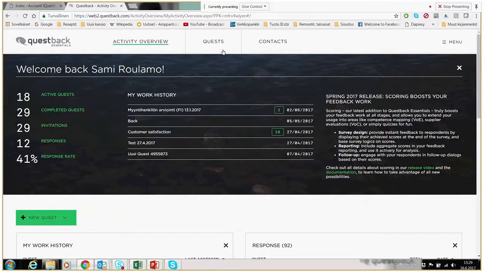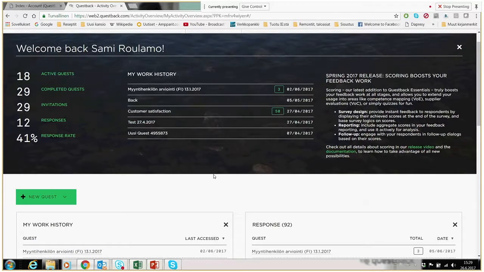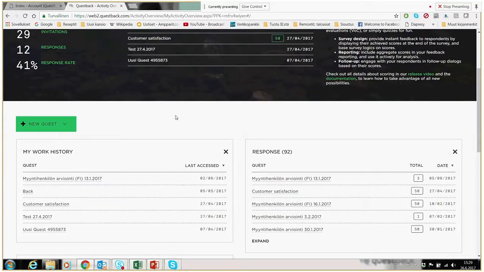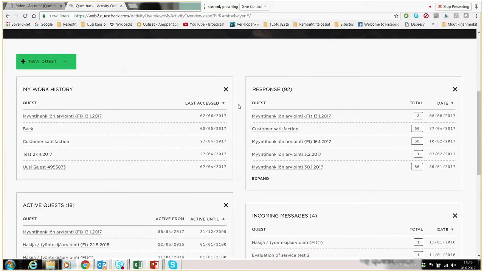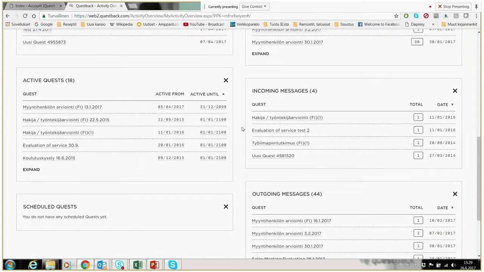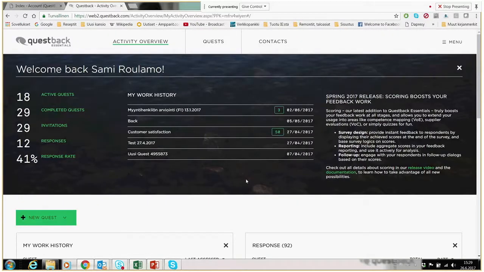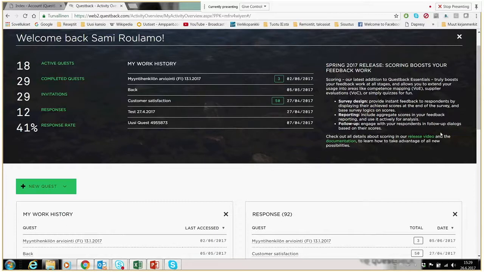So this is the first view that you're always going to get when you log in. So you have your activity overview. You can also call this a shortcut view, so you can go to your work history, you can start creating a new quest immediately. You have different shortcuts to different places. You can go and view some responses that you've lately had to quests or surveys. You have your active quests, etc. This is a view that also contains current relevant information, so any news relating to Essentials, for example, will be displayed here. You can customize this screen as well.